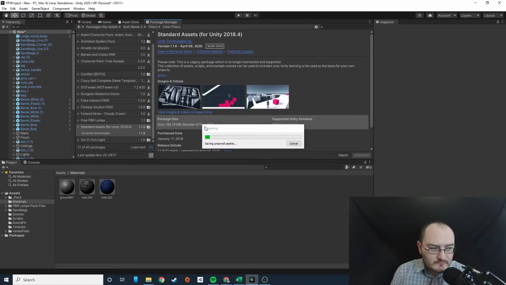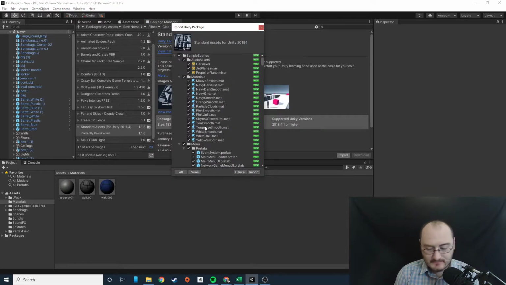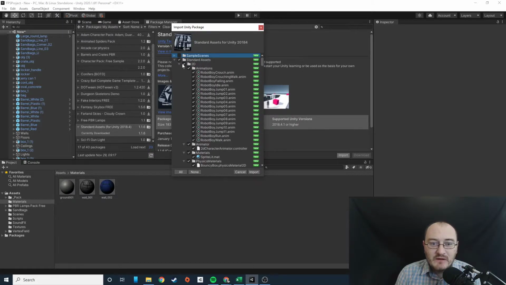Now, for this step, it's incredibly important that we only import the stuff we need, right? We don't need to import the entire standard assets package. There are some older scripts in there that cause some issues, plus there are a lot of files in here that we don't need. So we can get rid of sample scenes. We don't need that. We can get rid of 2D. We don't need that.